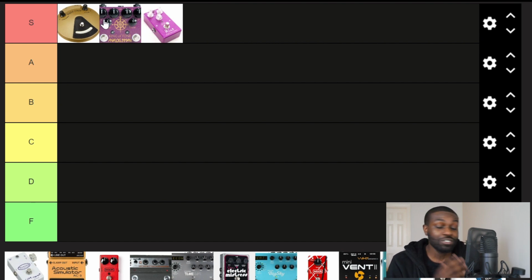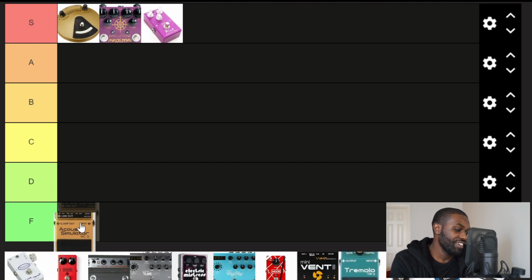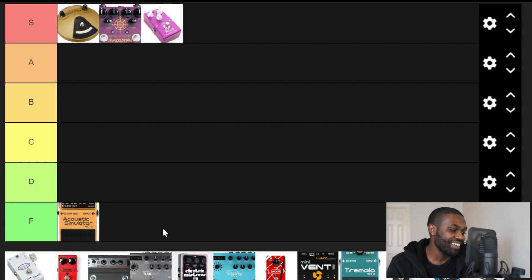And then let's also go with one of the F tier ones. I'm gonna go with the Acoustic Simulator. It should be no surprise that this pedal's down here. I mean, it's pretty much useless. I don't think it sounds like an acoustic. Also, whenever I've needed to use an acoustic, I just brought an acoustic. Where it might come in handy, people would probably just prefer you to use an acoustic anyways, whether that's for optics or just producing the best sound as possible. These things just don't sound that great. So that's got to be F tier.